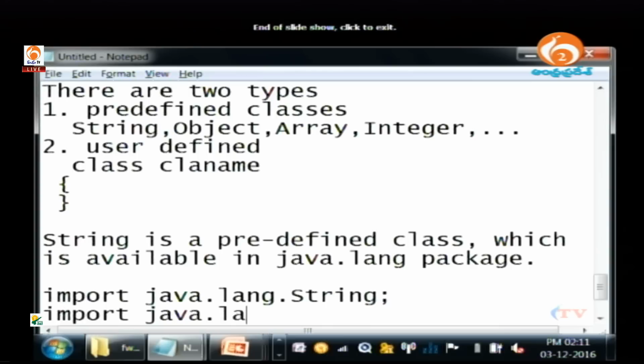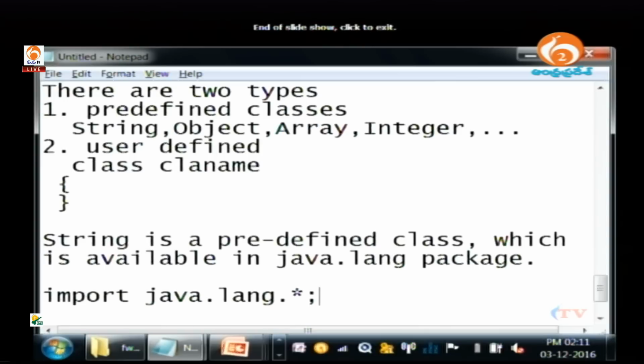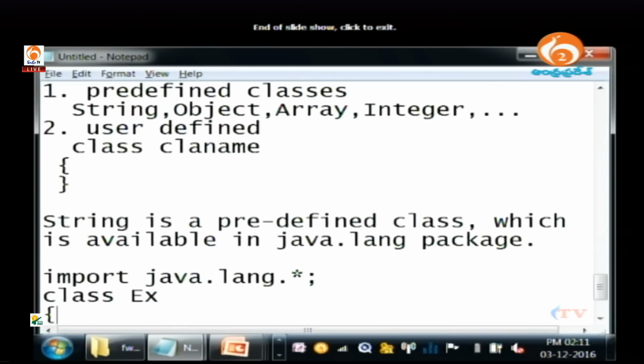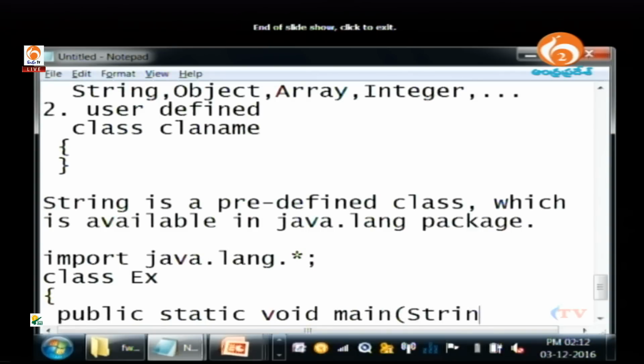Import java.lang.System. Okay. So, instead of writing these two statements, I will write a single statement, that is star. Star means all the predefined classes will be included. Class example. Everything we need to write inside the class only in Java. I cannot write without using the classes. Public static void main string args.